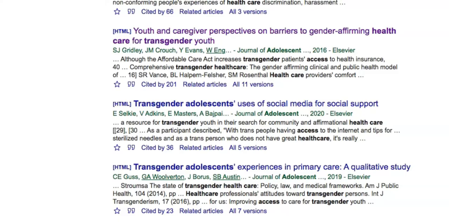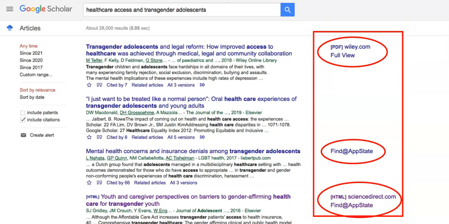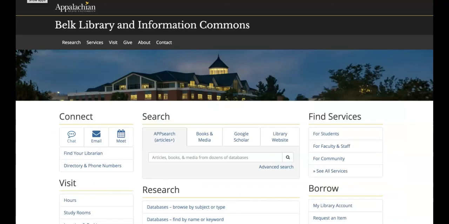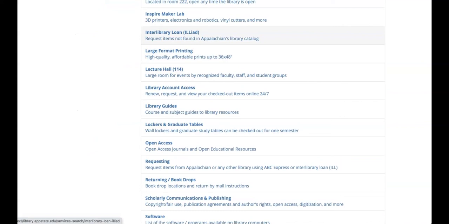Access options are available on the right-hand side of the results list. You'll see options to access via PDF, HTML, or a Find at App State link for articles available via the library's databases. You may come across articles that are not freely available via Google Scholar or the library's databases. If this is the case, you could request the articles or item via the library's Interlibrary Loan Program, ILiAD.